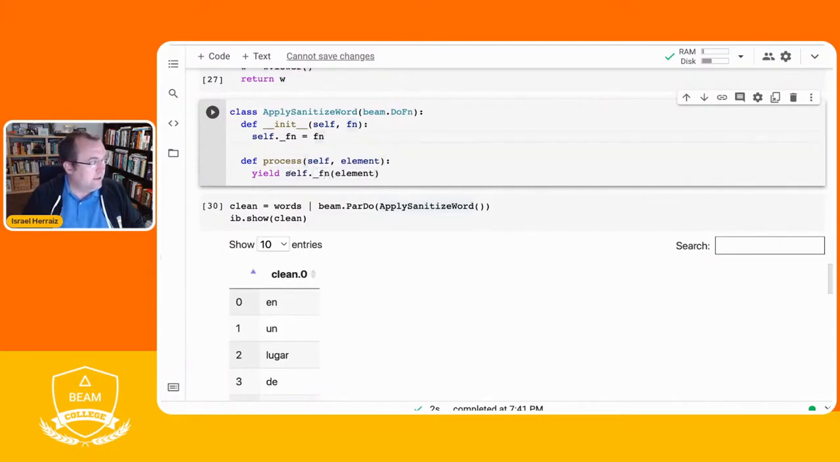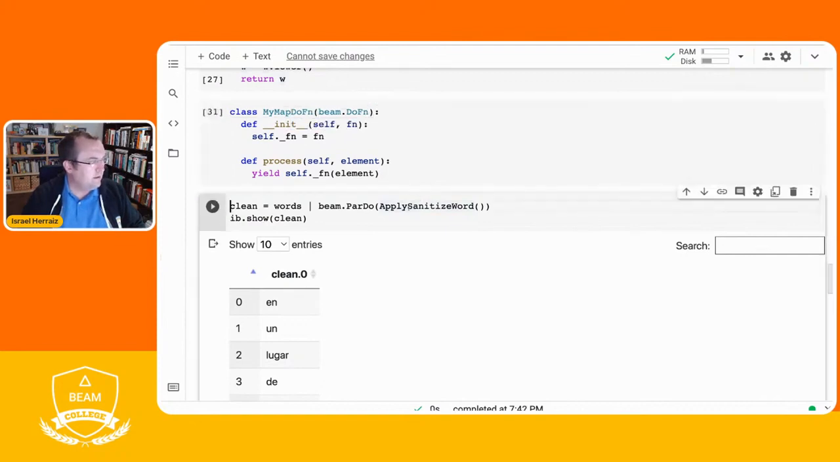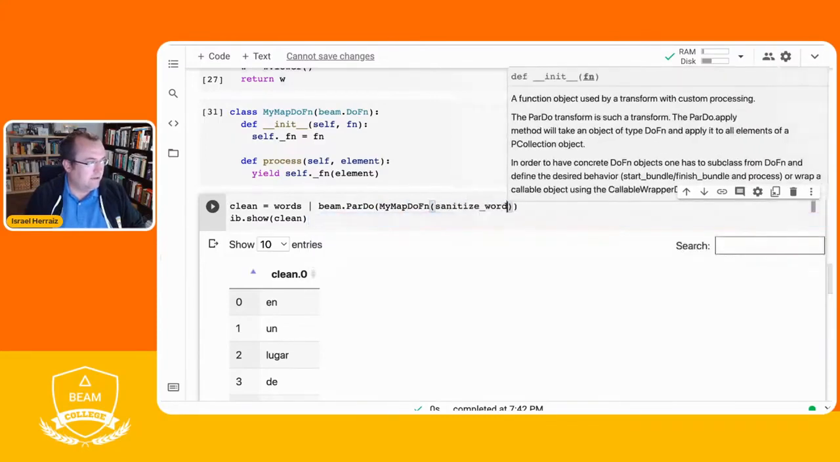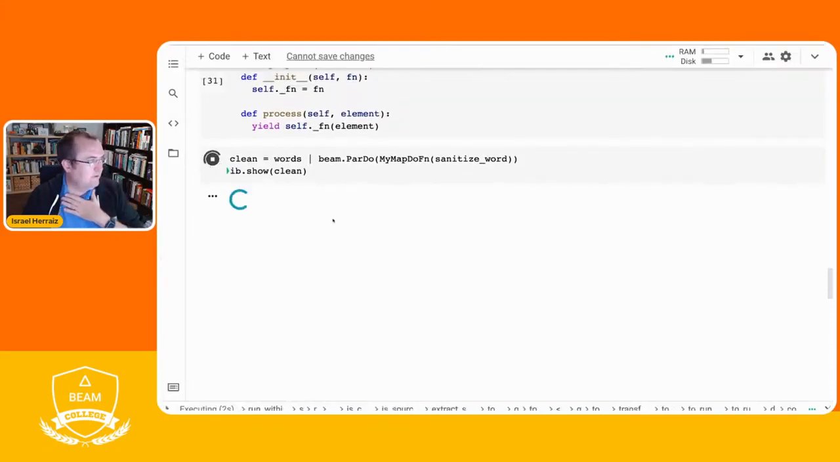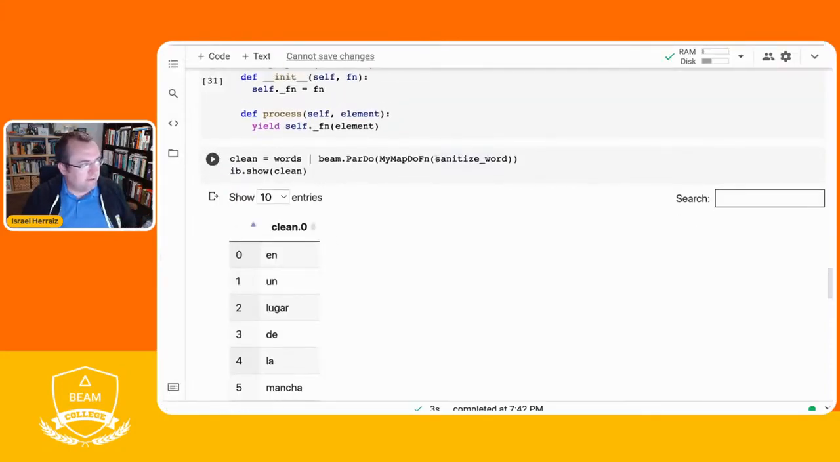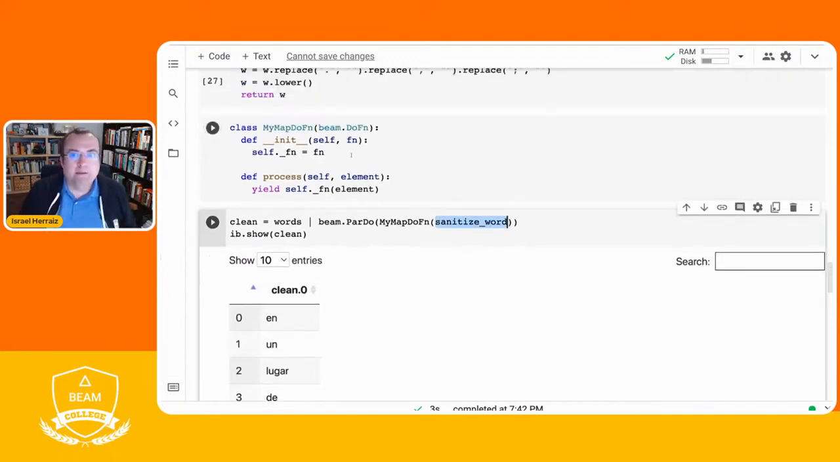Okay, and this that I have done is actually a map. So I have invented another map. This is my map, let's call it, my map do function. And then here I can just do my map do function sanitize work, and it should work in the same way. Again, here I'm passing the reference, because this works exactly as a map. So I have invented the map here.